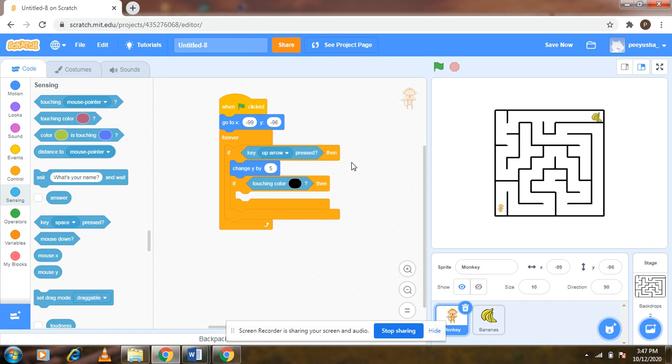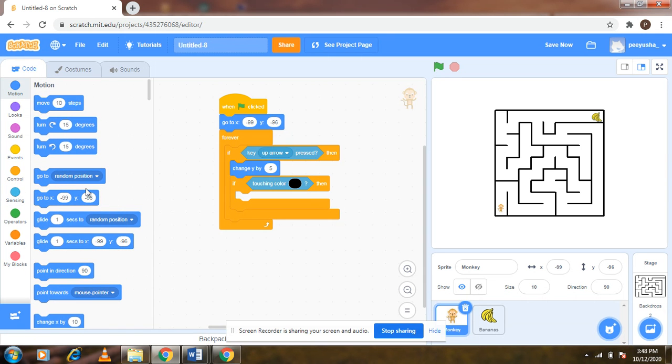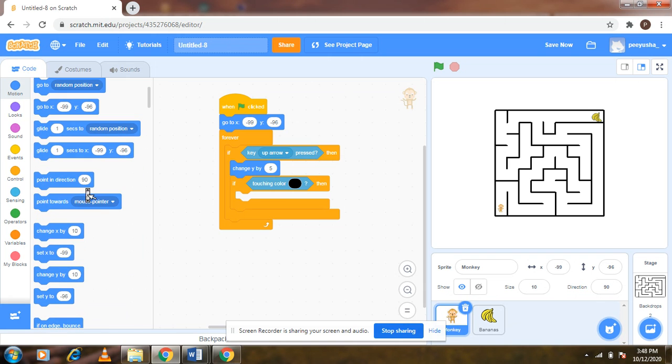But if up arrow key is pressed, it is supposed to move 5 points up. So the moment it touches the maze, if it moves minus 5 points, which means it is not changing its direction at all. So go to motion and change y by 10. Instead of 10, make it minus 5.